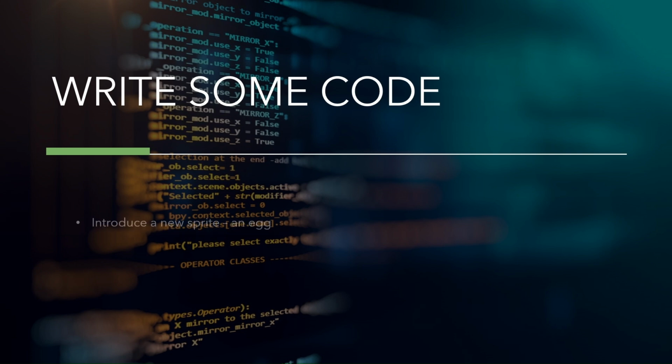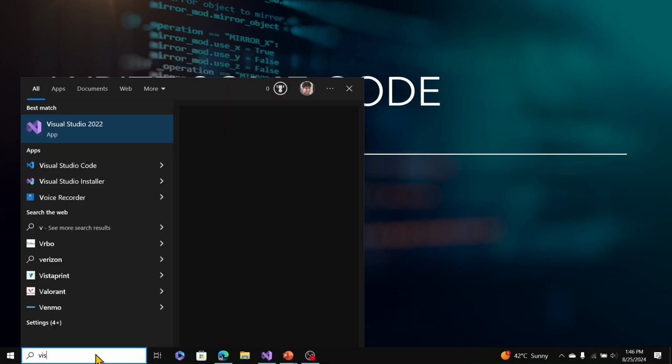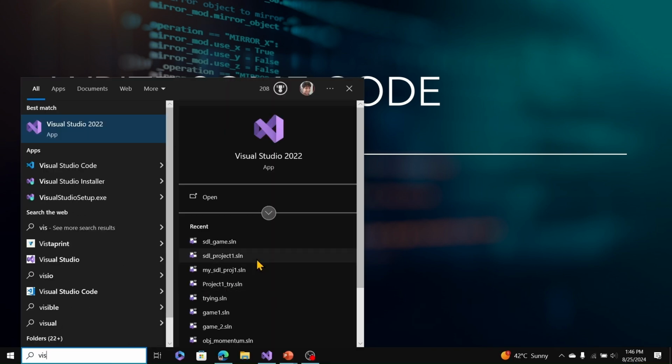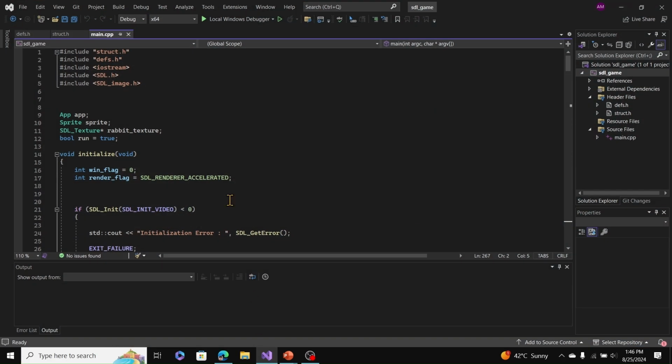We will begin by introducing a new sprite, a simple egg that will serve as ammunition. So to get started, in your Windows search bar, type in VIS. You should see Visual Studio 2022 and your project in the list. Click once on your project to open it up. Now I already have mine here, and we'll begin by introducing our new sprite type variable.